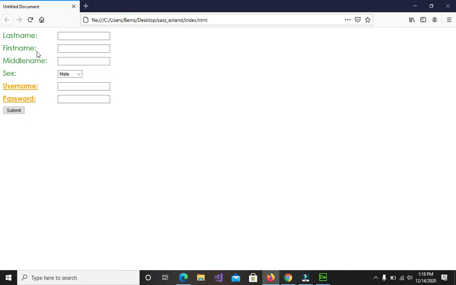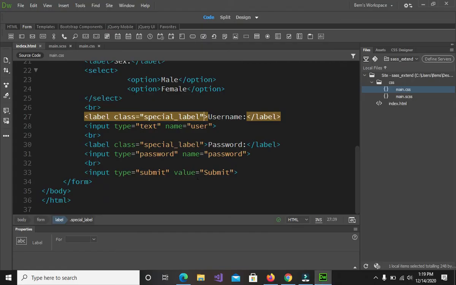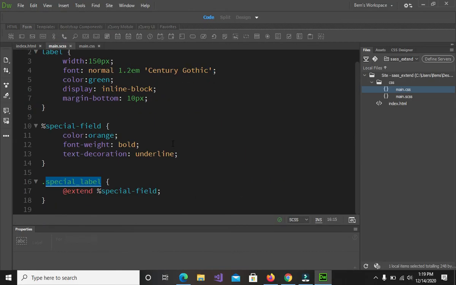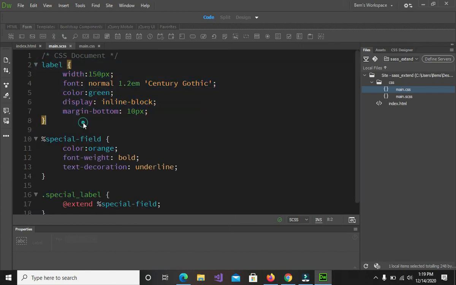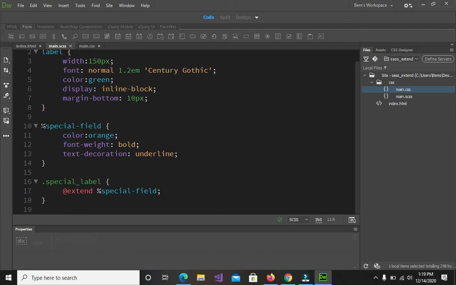So the username and password adopted the style for all the labels. But in addition to that, they contained additional styles. And we achieved that by using the extend directive. So let's go back to our Dreamweaver, open our Sass file. So we define the style for our label. These are the styles. And we created a placeholder for special field, which contains sets of style. And we created a class informing that this class will inherit the styles from our special field.